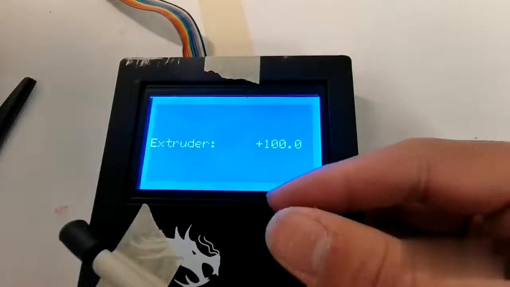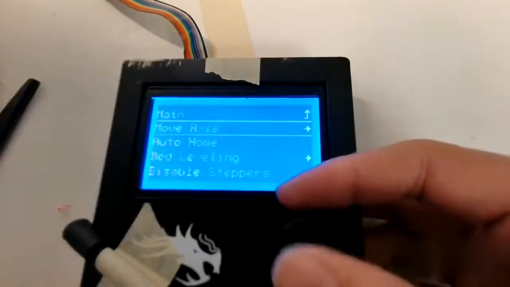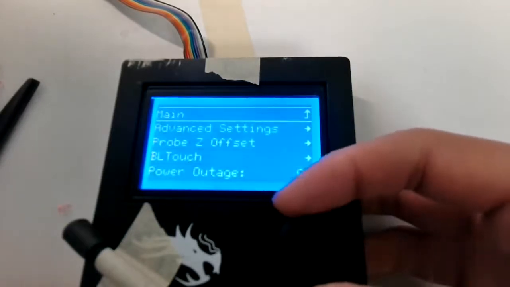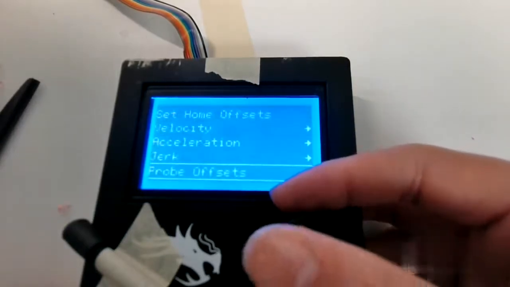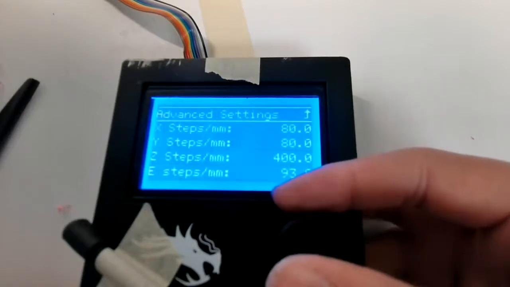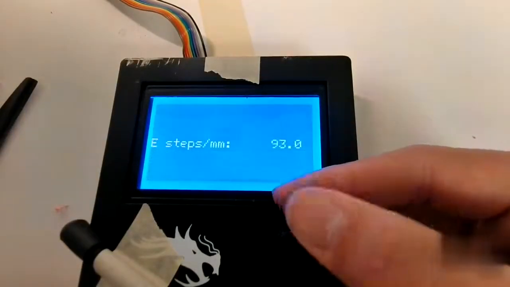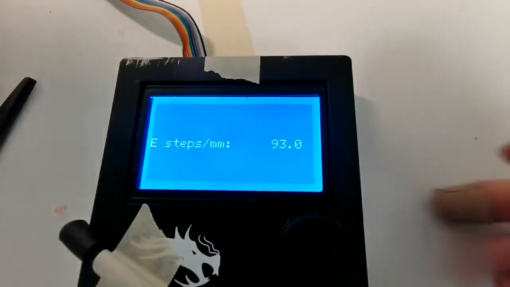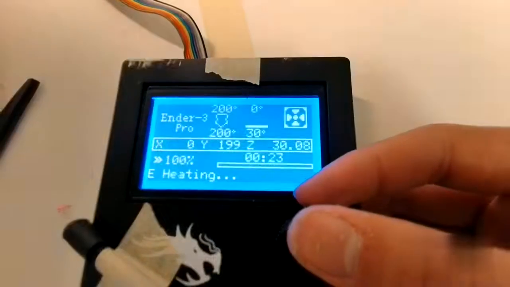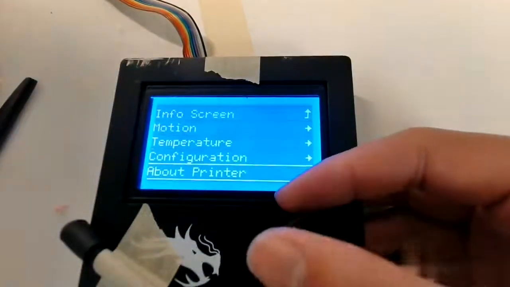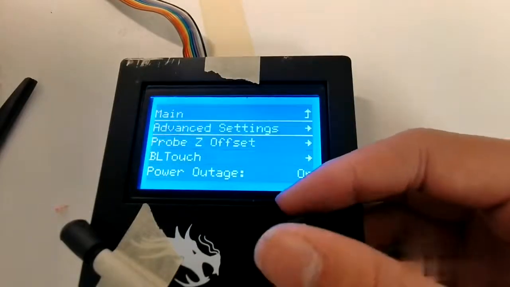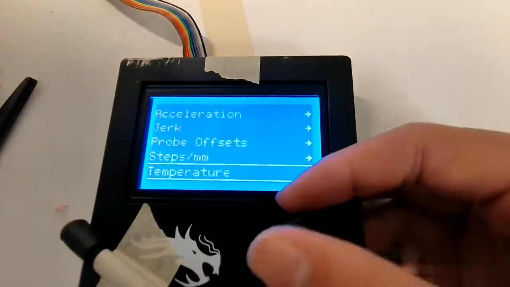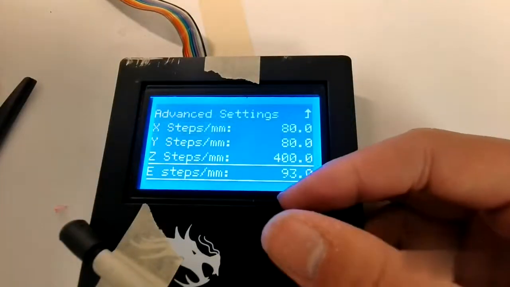Now you're going to come back to your printer and you're going to go into settings or configuration in this case, and you're going to find steps per millimeter and find E-steps. Now this is 93 and the E-step calculator said 95.78, so we are going to set the E-steps to 95.78.